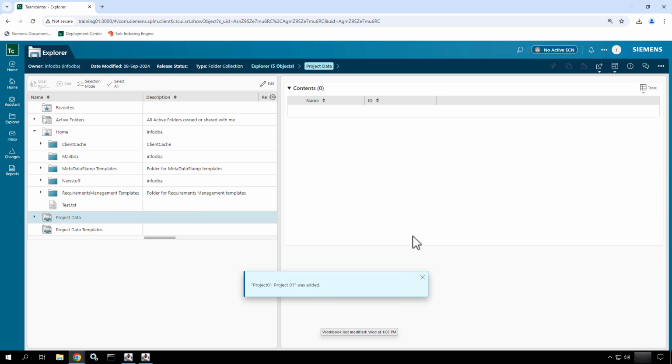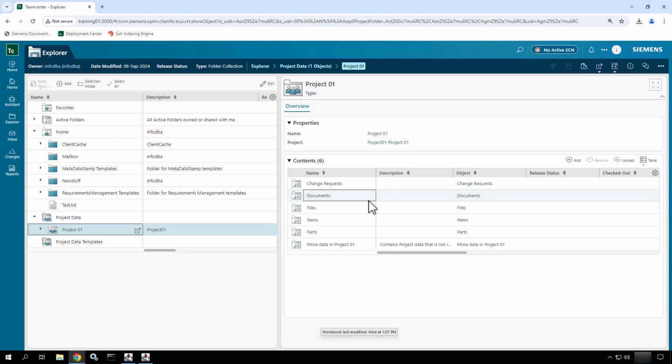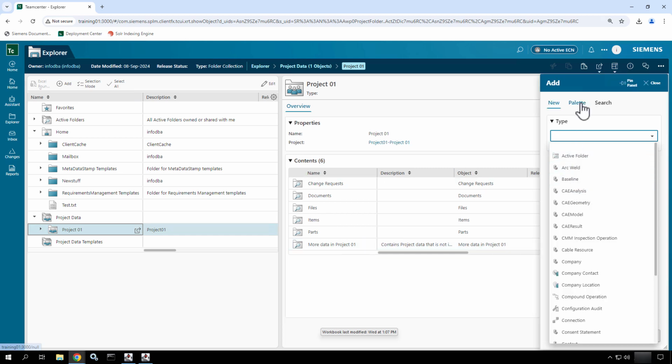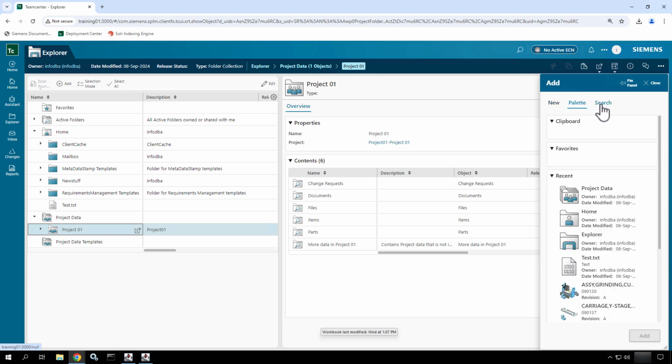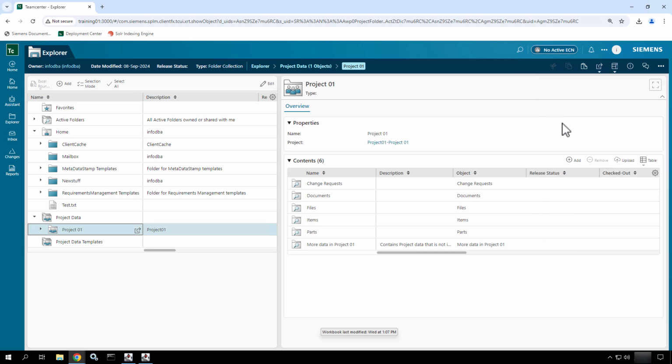There's also been an enhancement to the ability to add contents here. So if you have the project there, now you can edit the project, and if you have permissions to do so, you can select that project, and then you can see the contents of the project are divided up into several categories, if you will, and you can add to that data simply by either creating new data, going to your palette or clipboard, or searching for data in the system. So this is a fairly large enhancement, giving you quick access to projects inside of the system.